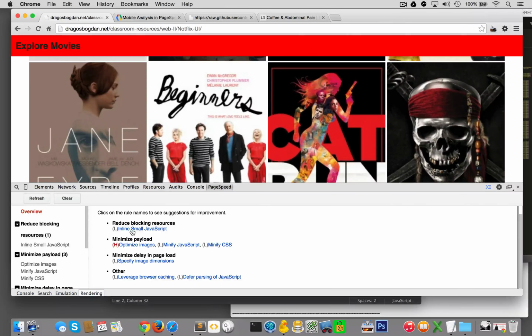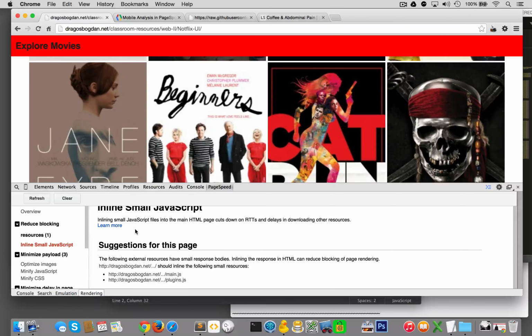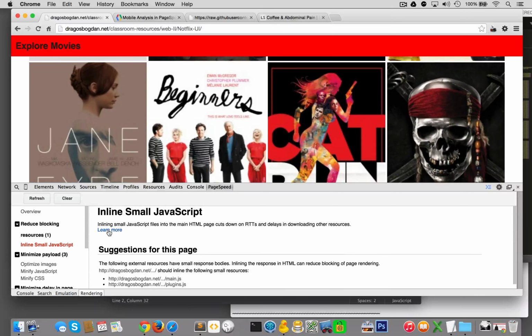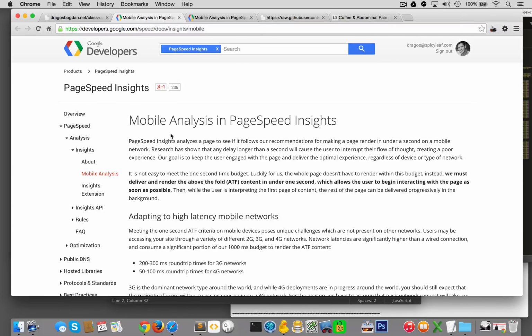One of the options it gives us, it says inline small JavaScript, unrelated to the photos thing, but when you read more about it, it brings you to this mobile analysis and page speed insights. It has a whole bunch of information, but what they have here is that they want us to be able to render a page. They're saying best practices is to render at least the above the fold content under 1 second. Now, yeah, I mean, that is a stretch.